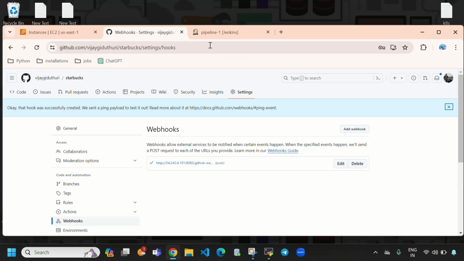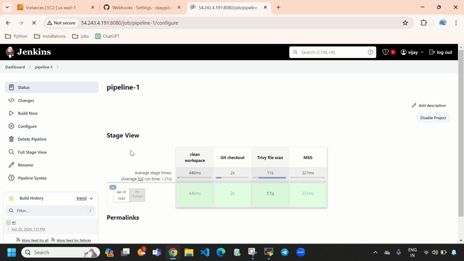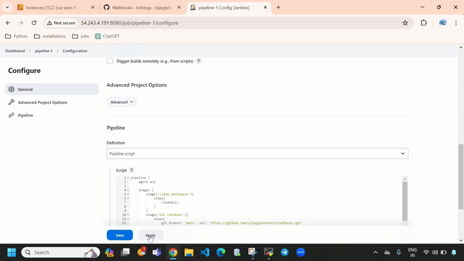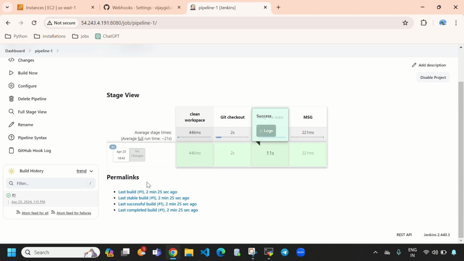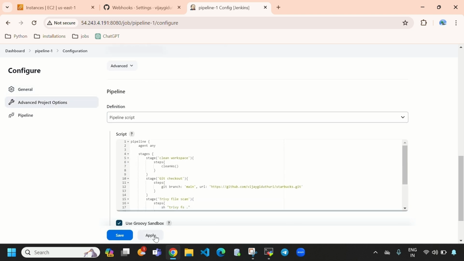So now let's come to the pipeline directly. Here you can see right now we have only one build. So we need to go to configuration again. And here we need to select GitHub hook trigger for GITScm polling. You need to enable this, and apply, and save. Again I'm showing you in configuration we need to select GitHub hook trigger for GITScm polling. You need to enable this, and I'm going to apply and save.